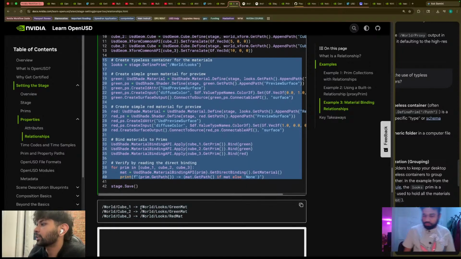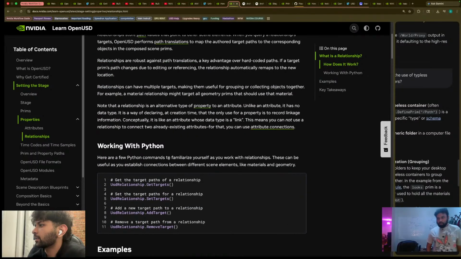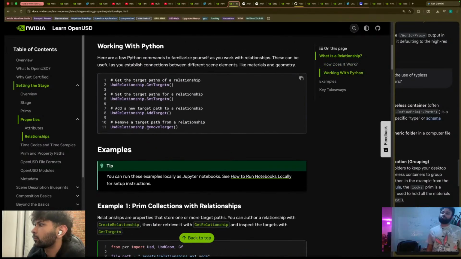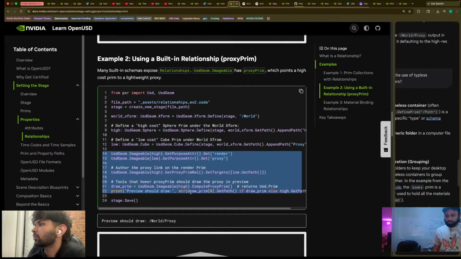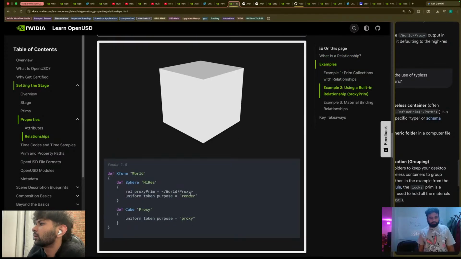They're linking the shade material of green mat to green cube 1, and then green mat to cube 2, and then red mat to cube 3. Like over here, they're binding it using this dot bind, I guess. Remove target, add target, but they haven't defined it over here for some reason.